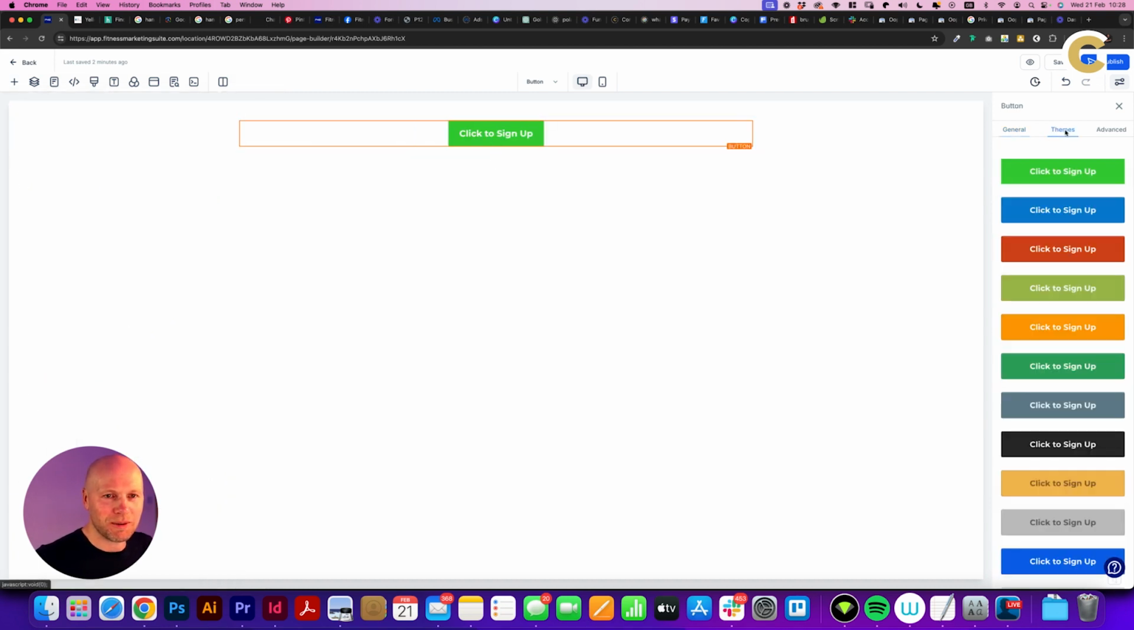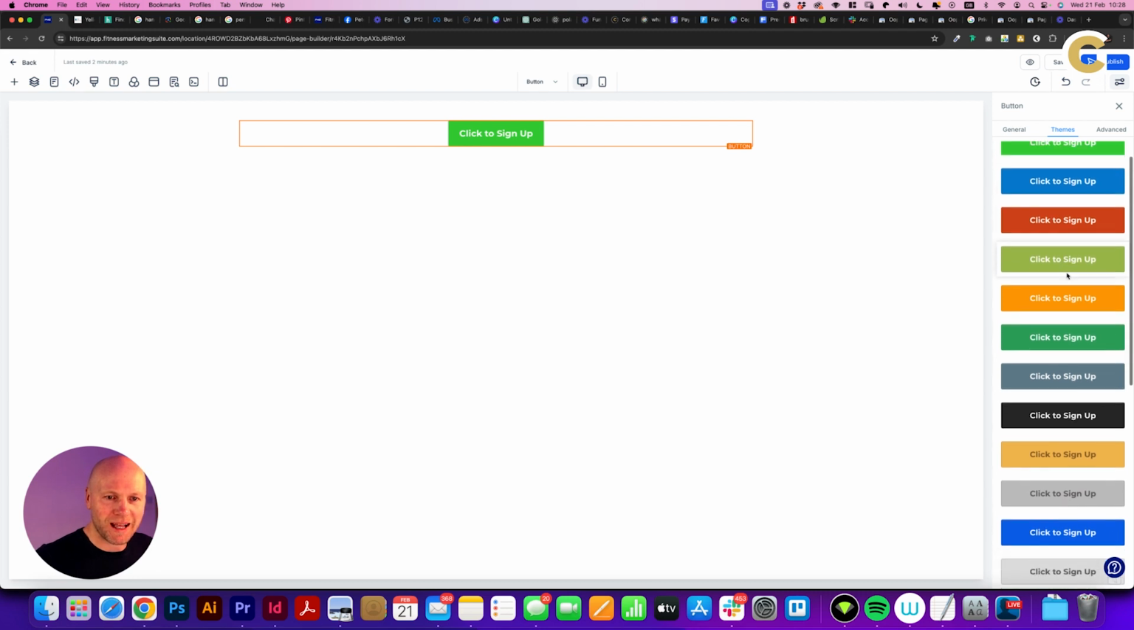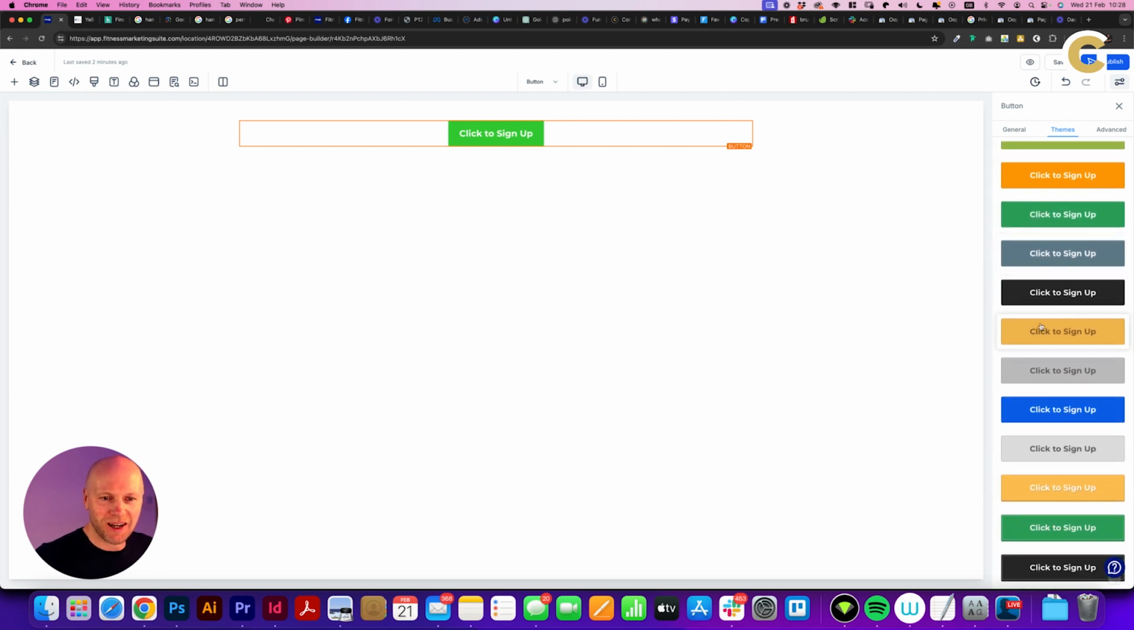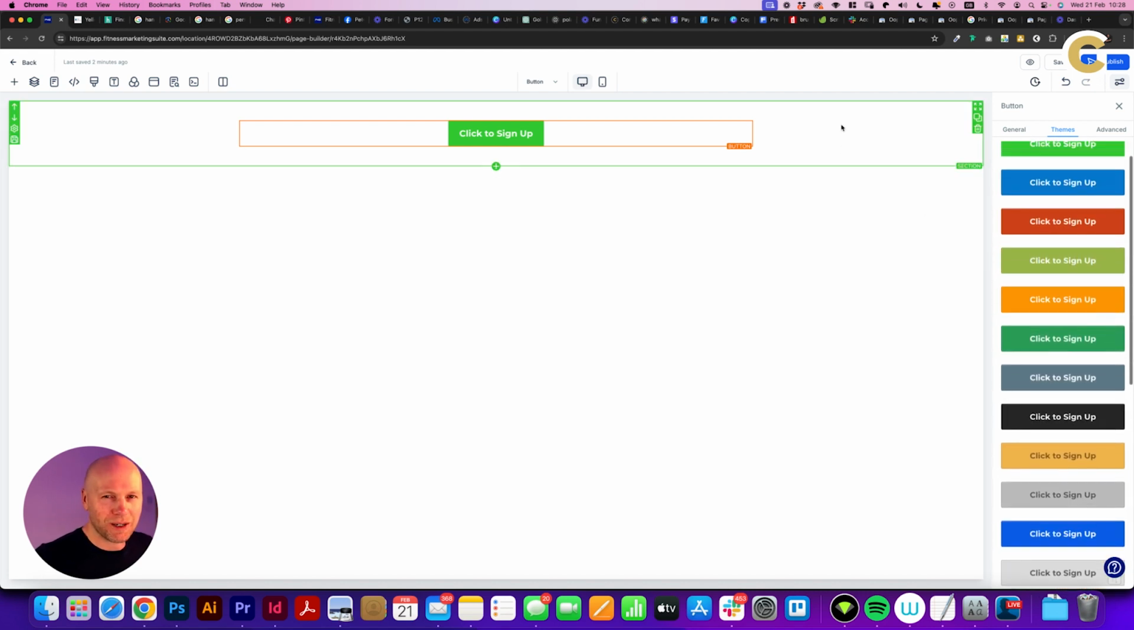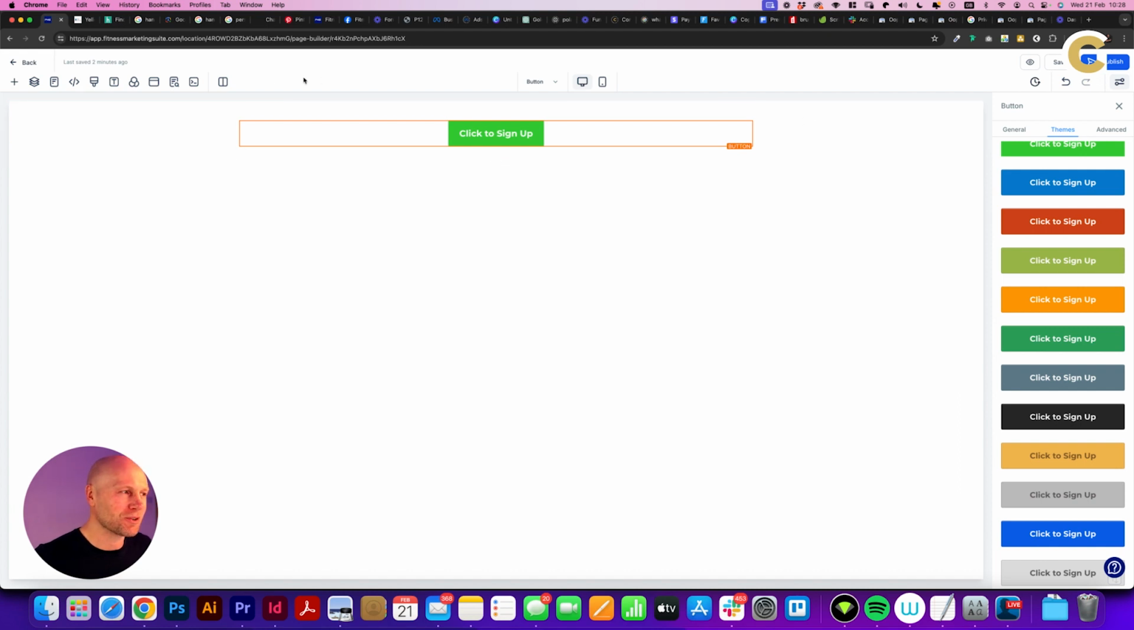We do have some themes here. So you've got blues, reds, greens, etc. And yeah, they've got a little bit of style. They've got some borders on, a touch of drop shadow and inner shadow as well. But we can do a lot better with some custom code.